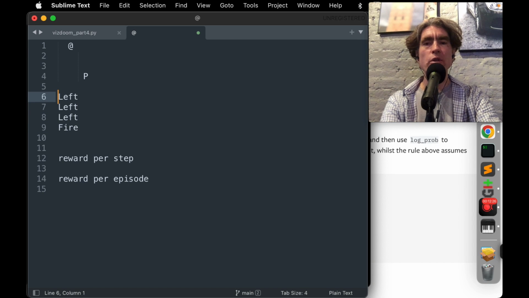All right, so these should be the moves it makes. Time step 0, it should go left. Time step 1, it should go left. Time step 2, it should go left. Time step 3, it should fire. Those are the ideal moves.